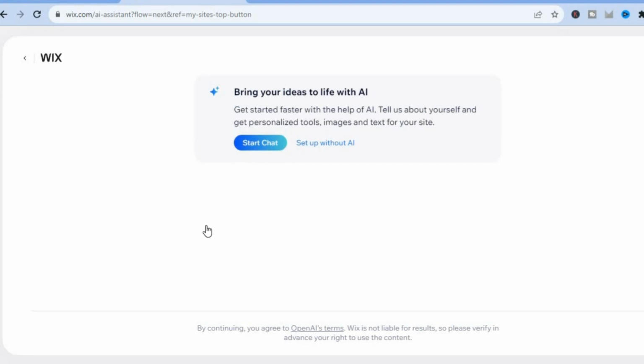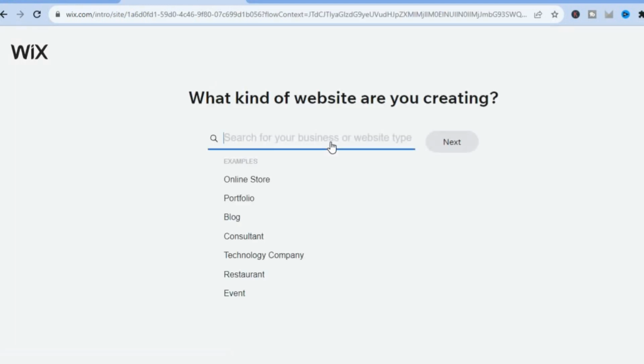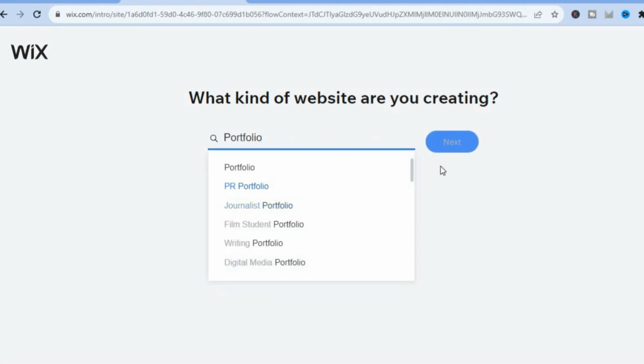On this new page, you have two options. You can either choose for the AI to create a website for you by tapping on Start Chat, or you can set it up yourself. For this example, I recommend that you tap on Set Up Without AI. After selecting Set Up Without AI, you are going to be redirected to this page, and from here you can simply type in portfolio, as that is the type of website that you would like to create. So you can select portfolio right here.